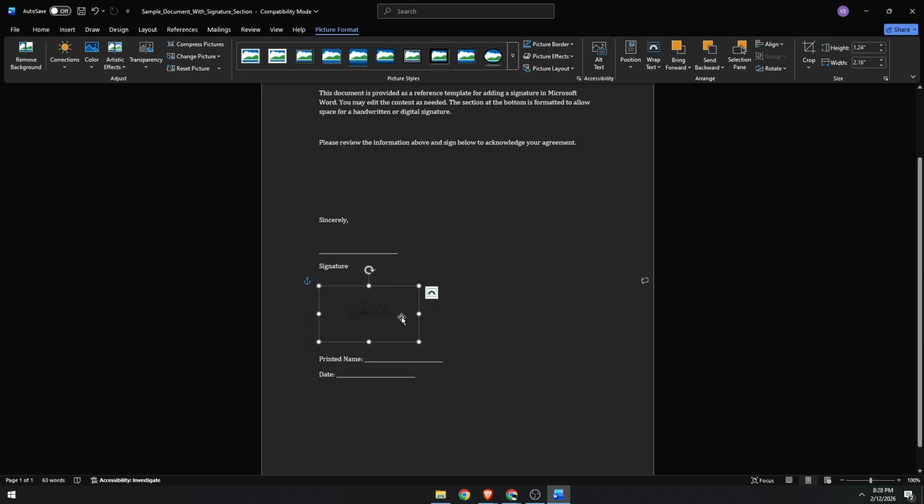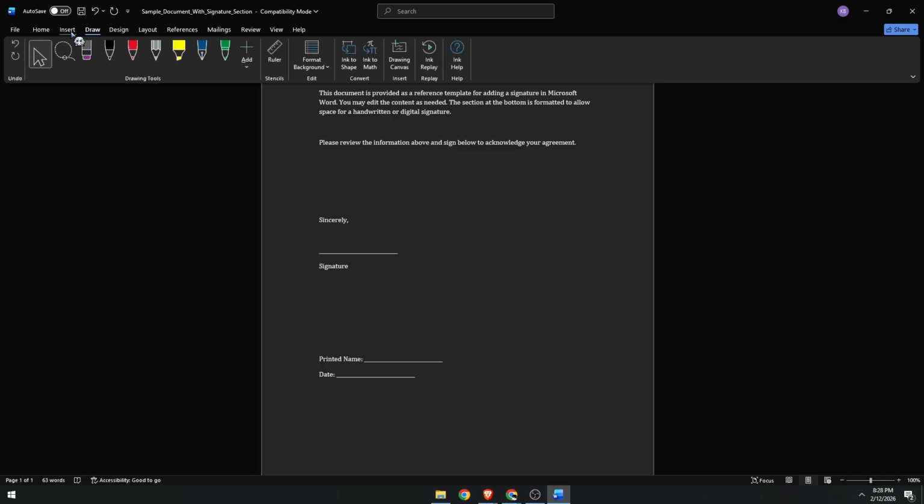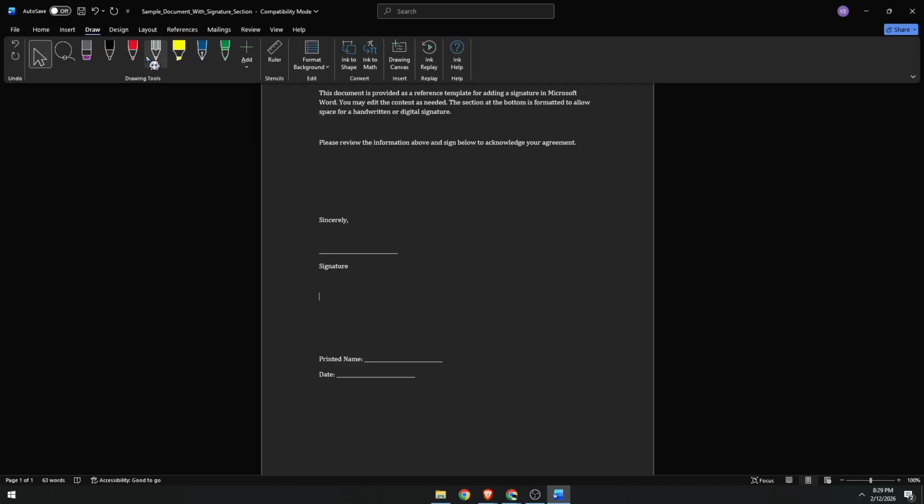Now the next method would be to draw your signature on Word. So I'm going to erase this, and you can click on draw right over here, or depending on the version of Word you have, just click on insert, and it should be just right beside the pictures. Okay. Then it should pop up a new window where you can easily scribble and draw your signature.